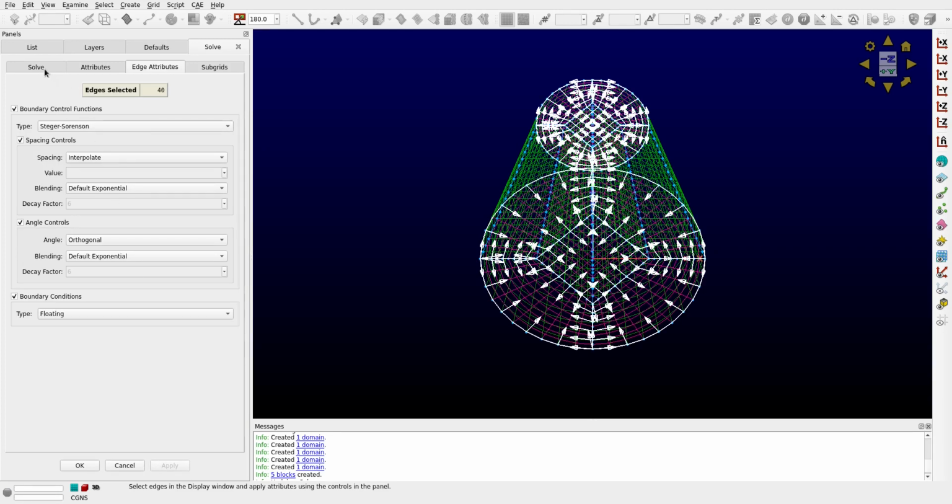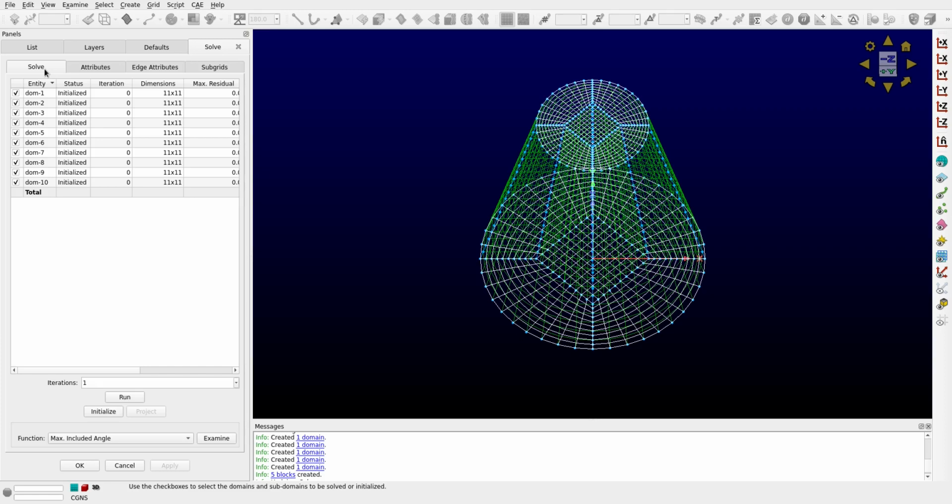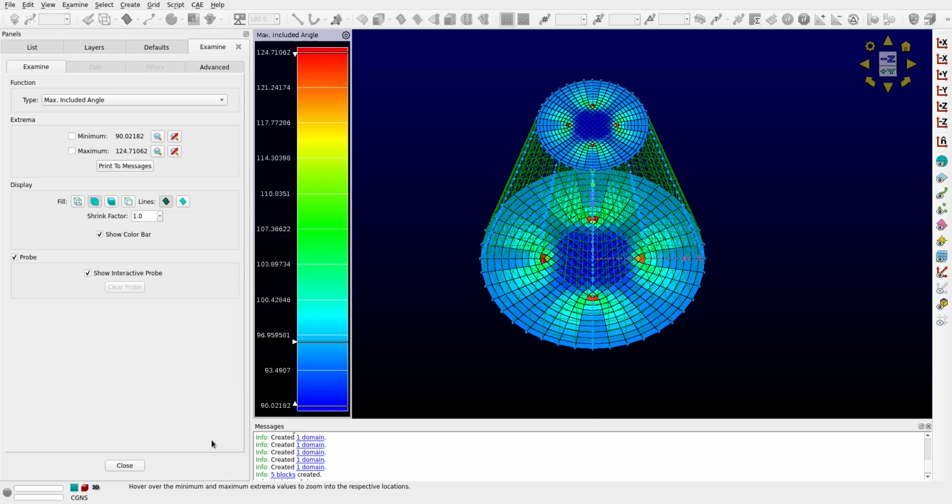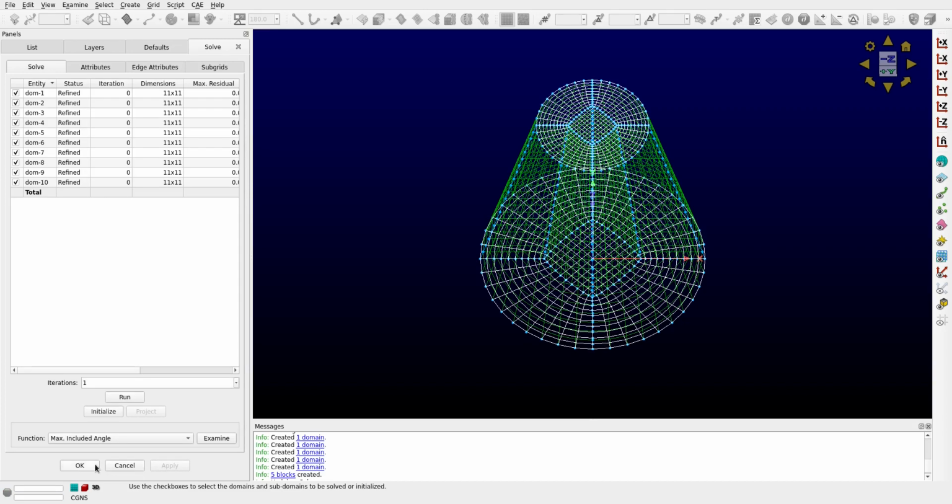So now we can go back to the Solve tab and run the solver for a couple of iterations. Already after 4 iterations, we can see how much the domains have changed. And we can continue doing that, for example, for 10 iterations in total. If you want to check how this changed the maximum included angle, you can do that directly from the solve function. And you see that it has decreased to 124.7 degrees. So we have achieved our goal and we can hit Close and Apply and OK.